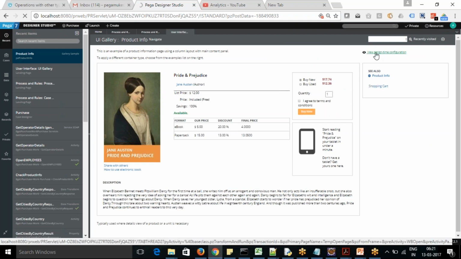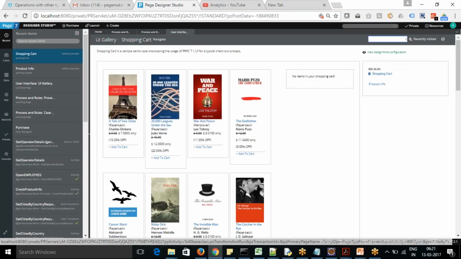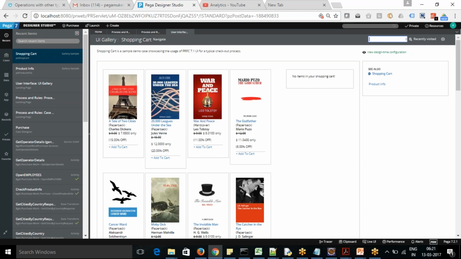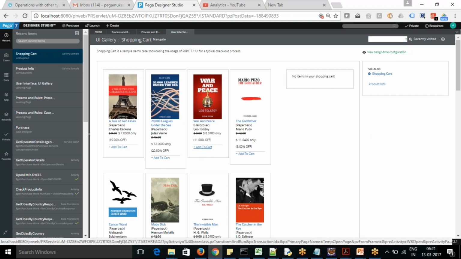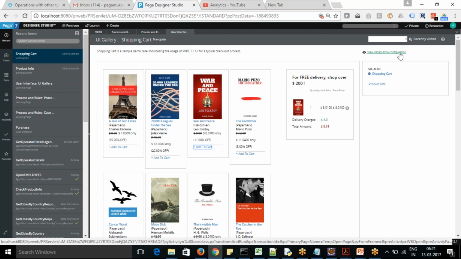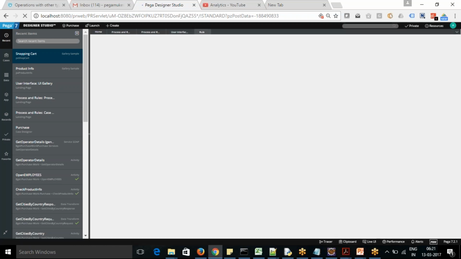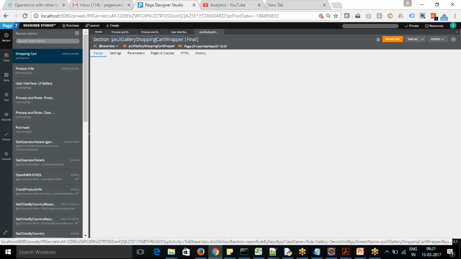If you click onto this, yes, this is what I'm talking about. This is again a shopping cart. If you have multiple items you want to display and select, and you say add to cart, it is added for you in the cart. Then you can add the items, and if you go to the design time configuration, you are able to see the details about this.